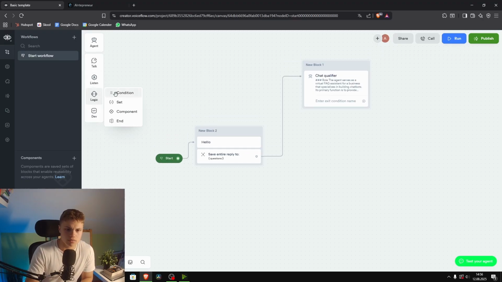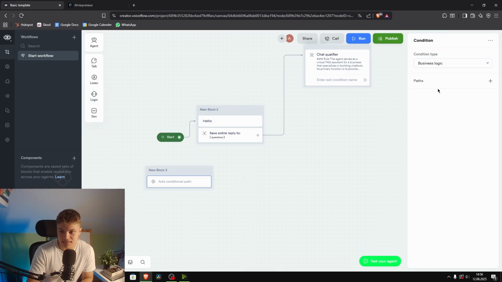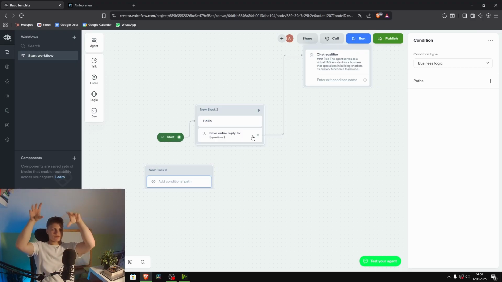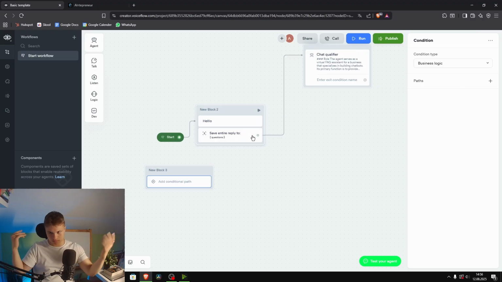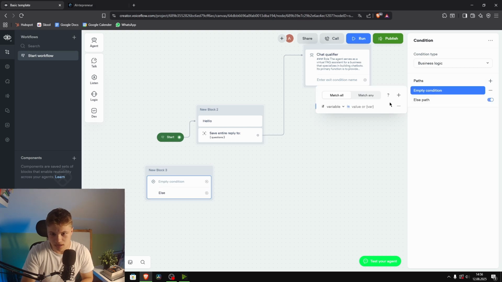We have logic. We can work with conditions, with if-then statements. So, for example, if the user has provided an email address, then go and follow this part. If not, then tell them about the weather, right? Whatever. And you can do this here, and you build an if builder.